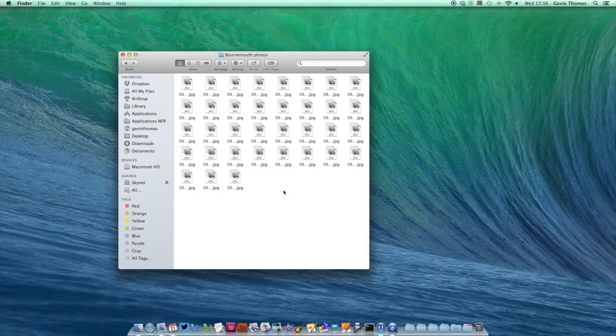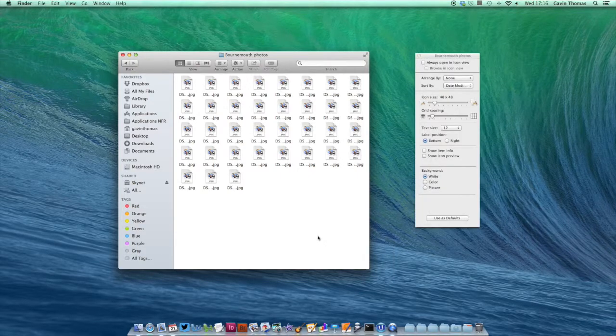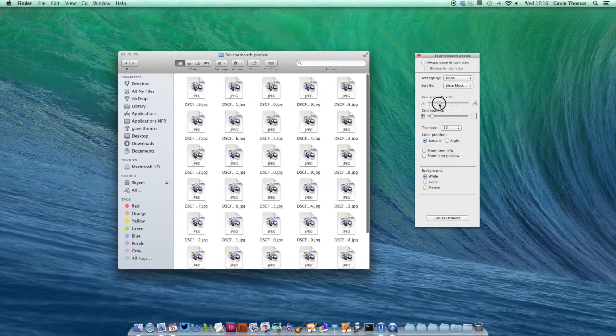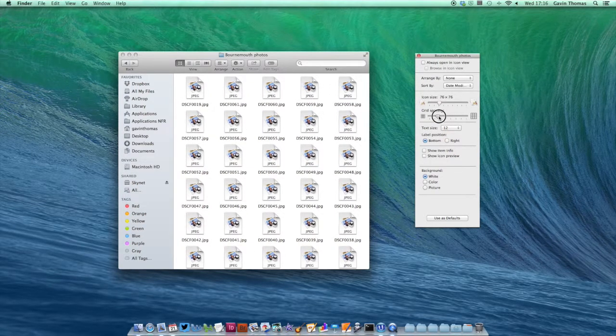So right click and choose show view options from here. And you'll see this little palette appear on the side here with a bunch of useful options. So you can increase or decrease the size of the icons in this folder here. The slider below it lets you change the spacing between them if you want to give them a little bit more room to breathe. And then you've got these two tick boxes here.